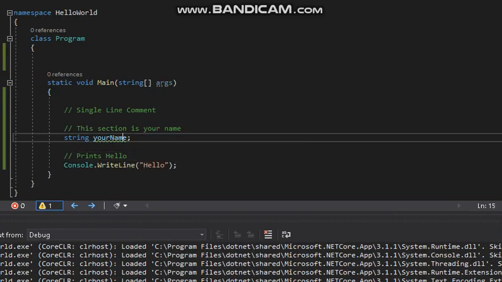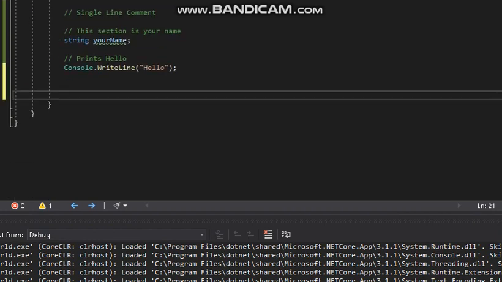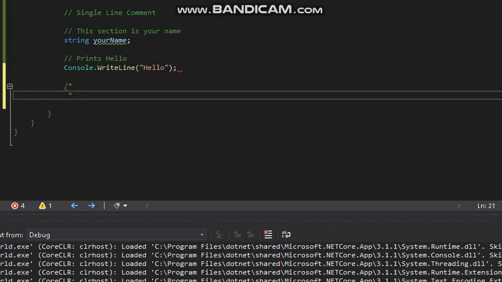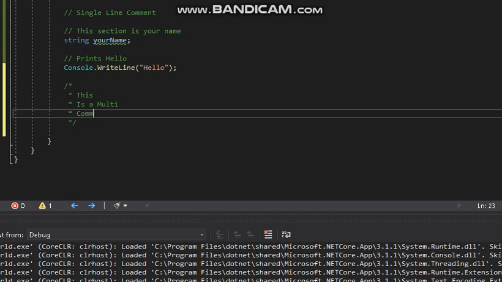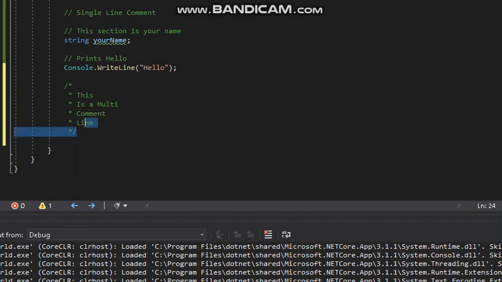Let's start a multi-line comment. Alright, so it starts with a backslash and a multiplication sign, and then we could put another multiplication sign and a backslash. And inside here, we can just put our code. This is a multi-comment line. And again, none of this will be printed right here.